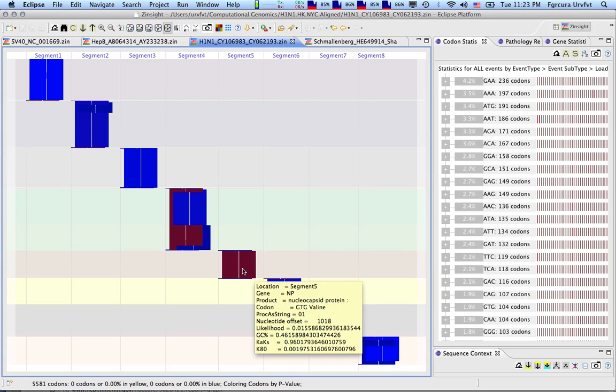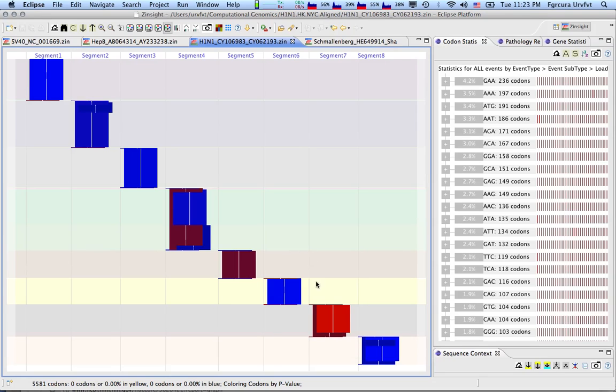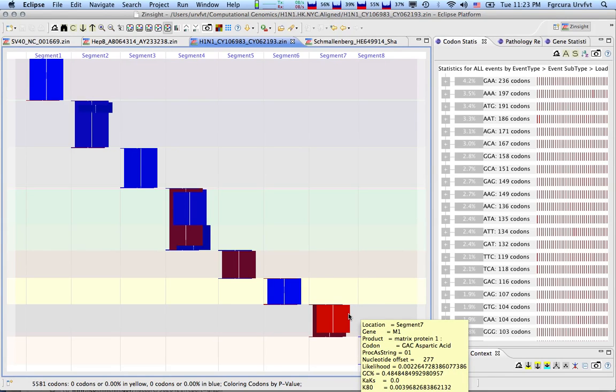So if we look at segment 5, its GC percent was 46. The overall is 43. So the likelihood of seeing that was 1.5%. So that's pretty much on the borderline of where we would reject that this is just a random fluctuation. But if we look at gene M1, its GC percent is 48, which is a lot higher than 43. And so the likelihood of seeing that GC percent given its number of nucleotides is actually 0.002. So that's pretty much beyond what we would accept as just a random fluctuation.